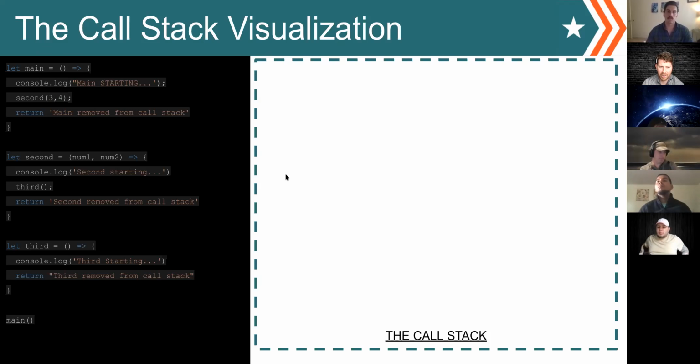Can everyone see my screen and see my cursor? Yep. All right. This is a visualization of how the call stack works. On the left-hand side, I've got 3 functions: a function called main, a function called second, and a function called third. At the very bottom of this file, I'm invoking the main function. When main starts executing, it console logs. console.log is just a function that prints something to the console or the terminal. So it prints main starting.